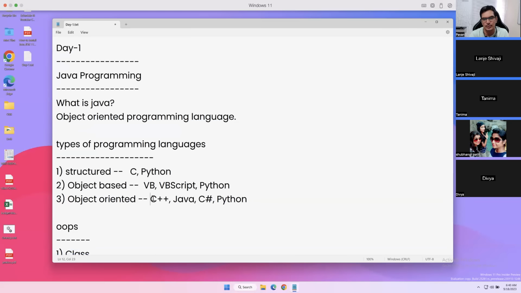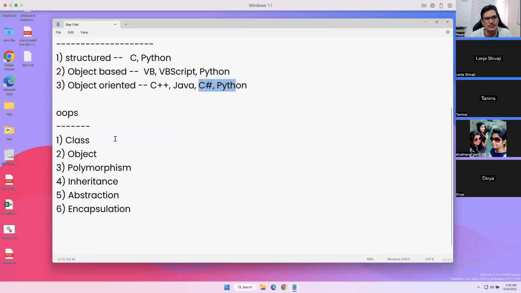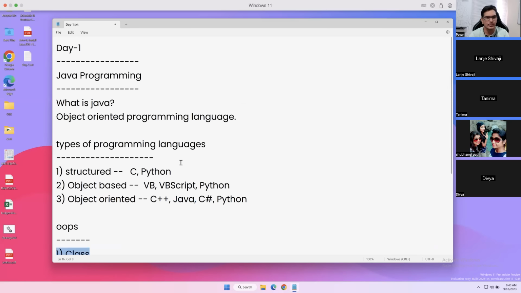But when you look at C++ or Python or C#, they are object-oriented but not purely, because even without creating a class, we can write a program. Java is purely object-oriented because without creating a class, we cannot write a single line of code in Java. Okay, so now we have understood what an object-oriented programming language is.